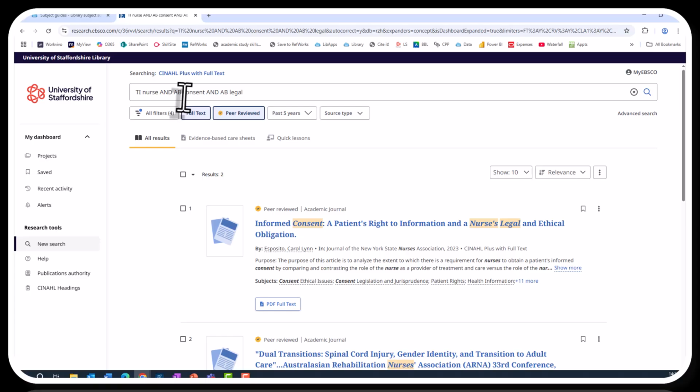Nurse is in the title, consent and legal are both in the abstract, and then we've got "and" in between them. Our filters are here, so we can change them. We've only got 2 results, so if we want to expand that to the last 10 years, we've now opened that up a little bit further, and we've got 3 results.